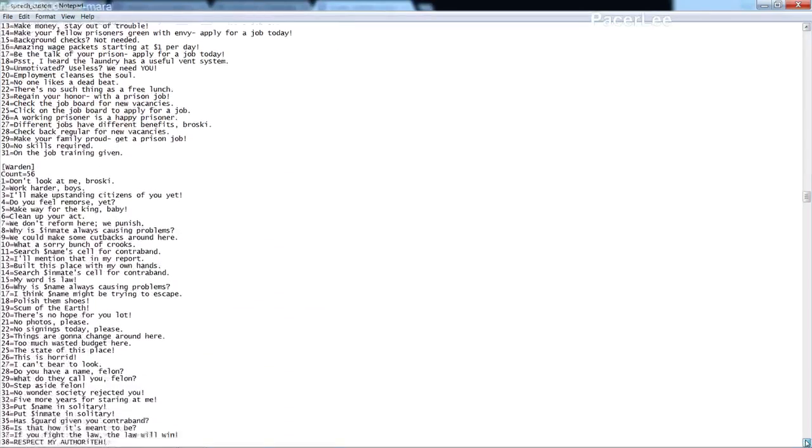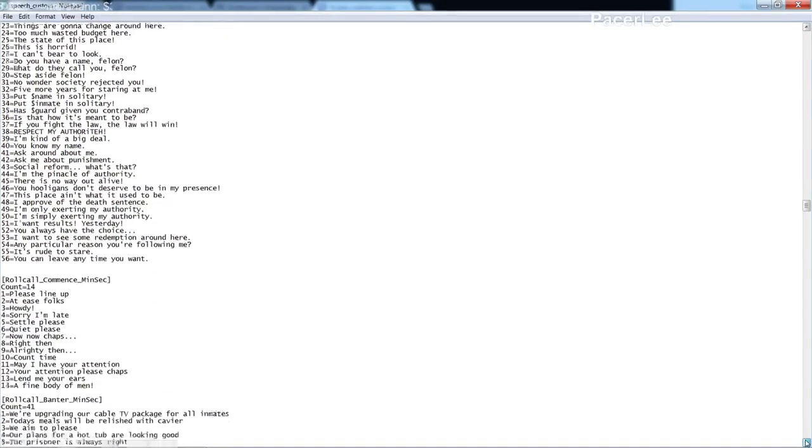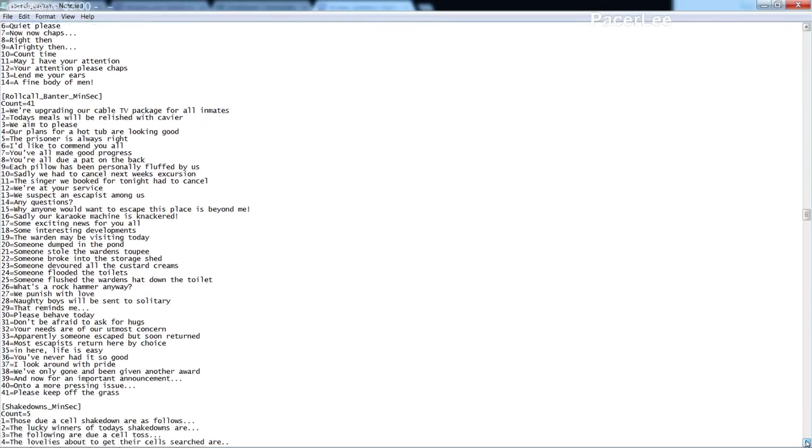Warden, likewise, is what the warden says as he walks around the prison. Roll call commence MinSec, roll call banter MinSec, and shakedown MinSec are all for minimum security prisons like Center Perks, and they say different things to you. They're just nicer to you when they do roll call.